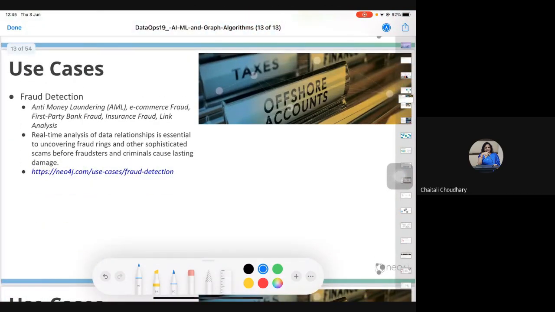Now the use cases: fraud detection, anti-money laundering, e-commerce fraud, first-party bank fraud, insurance fraud, link analysis. The use cases keep adding up, and by now, if we go to that URL, you'll find even more use cases. Real-time analysis of data relationships is essential to uncovering fraud rings and other sophisticated scams before fraudsters and criminals cause lasting damage.